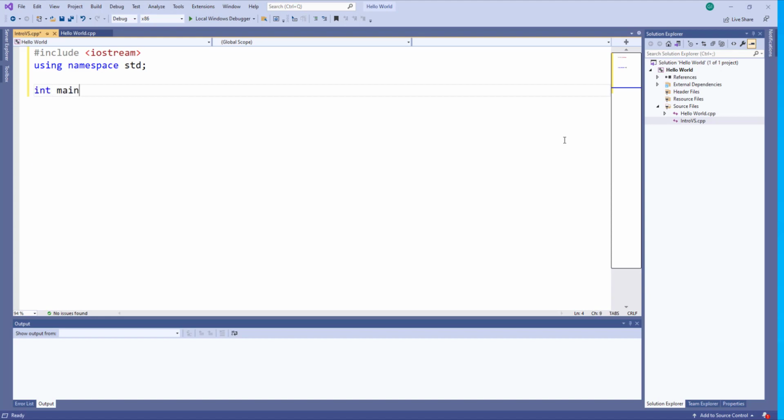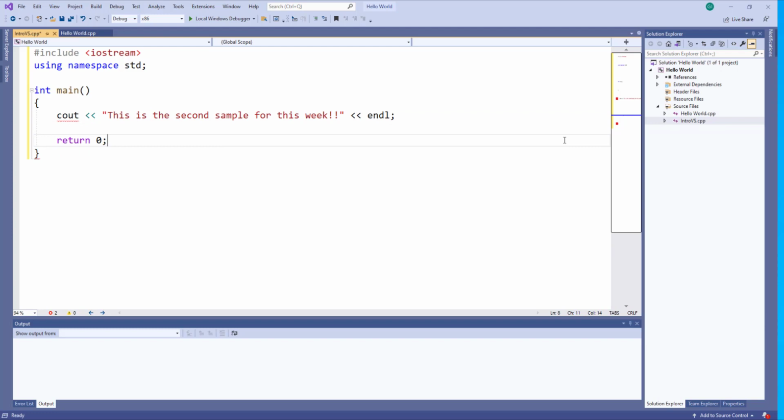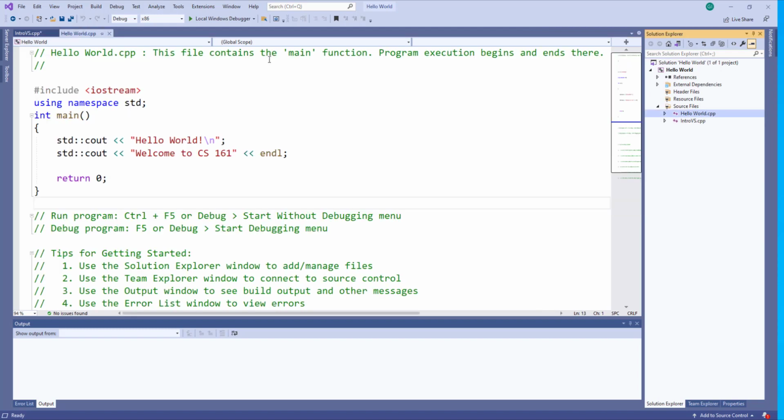Okay, int main, cout. This is the second sample for this folder, for this week, or whatever. Then we finish this program. So it's just another cout statement. Now, if you try to build it, you have two files. Both of them have mains in them, and they are both part of the project. So one project can have only one main. It's not going to let you have two programs with main in that folder and both being active.